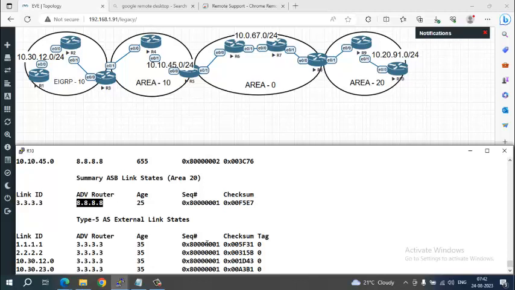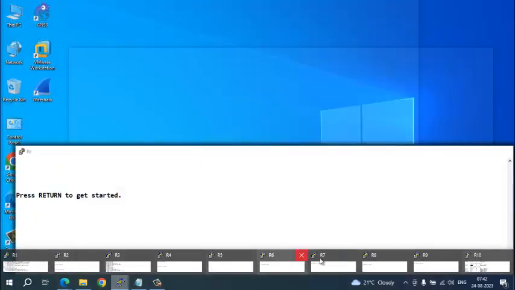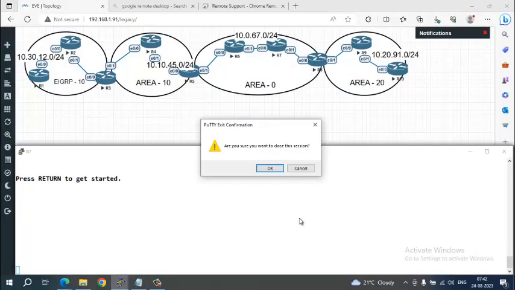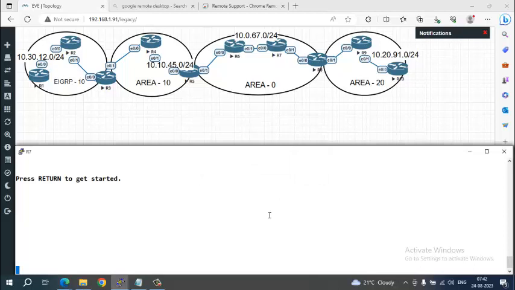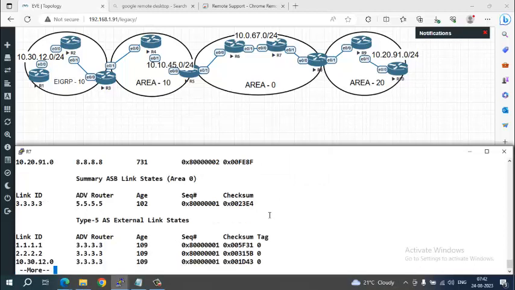Who will be advertising the type 4? The ABR, which is R5, 5555, isn't it? Let me show you. R7, you see. Show IP OSPF database. You see, 5555 is advertising you.